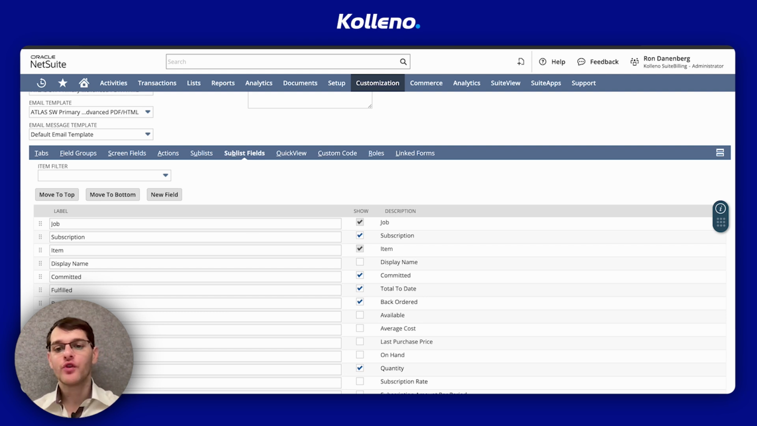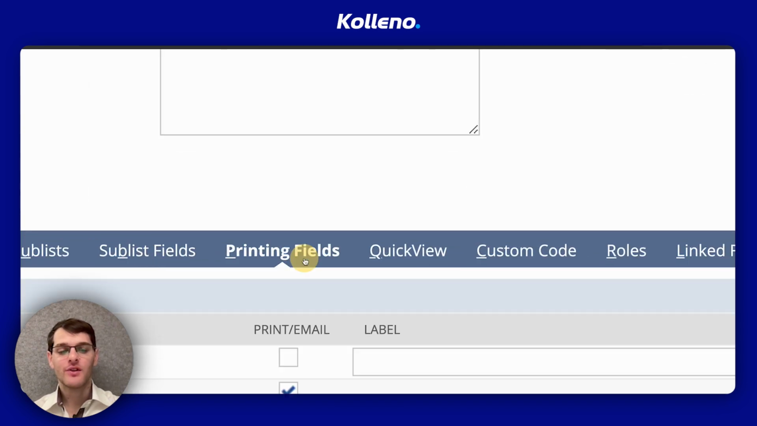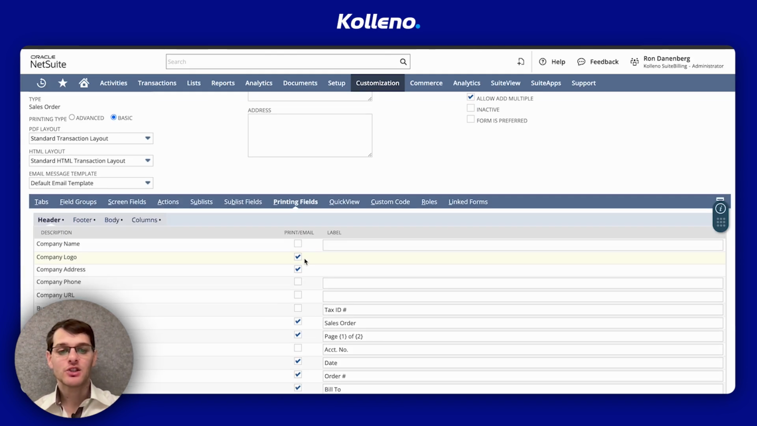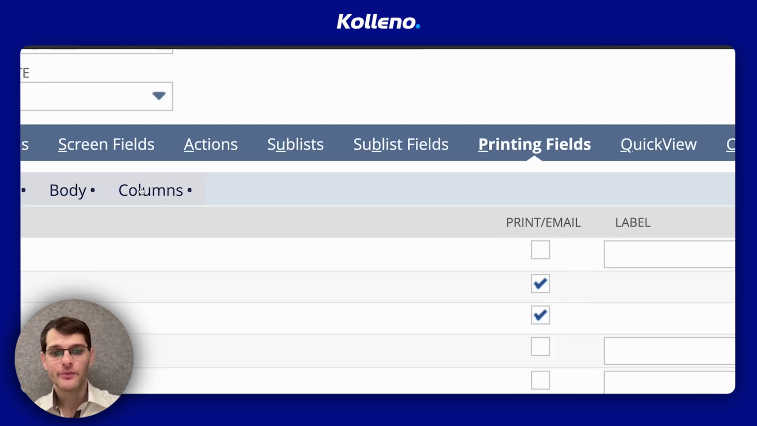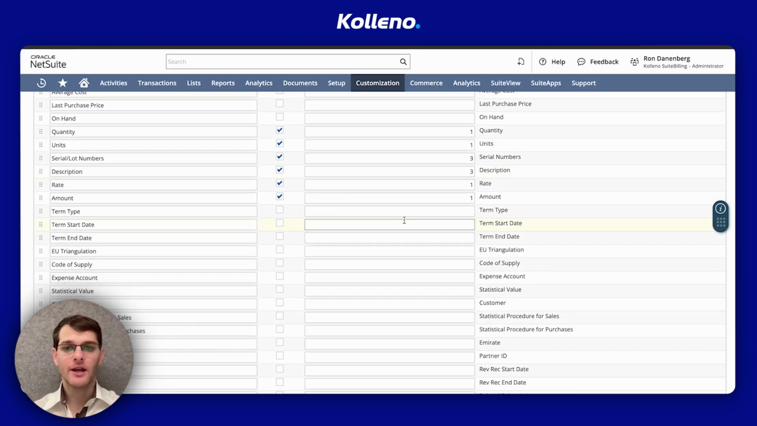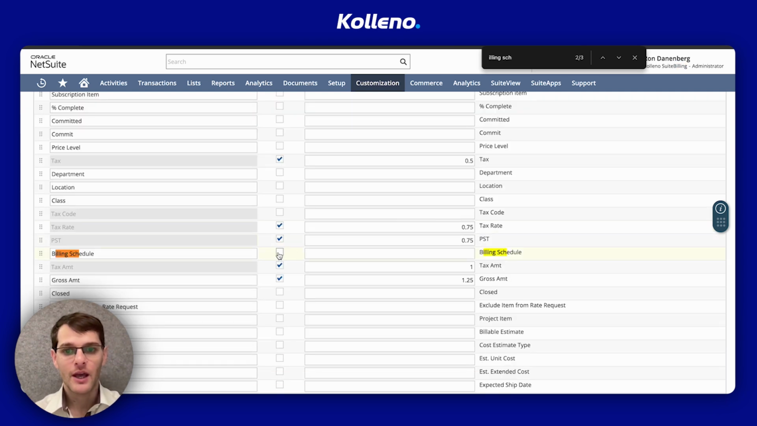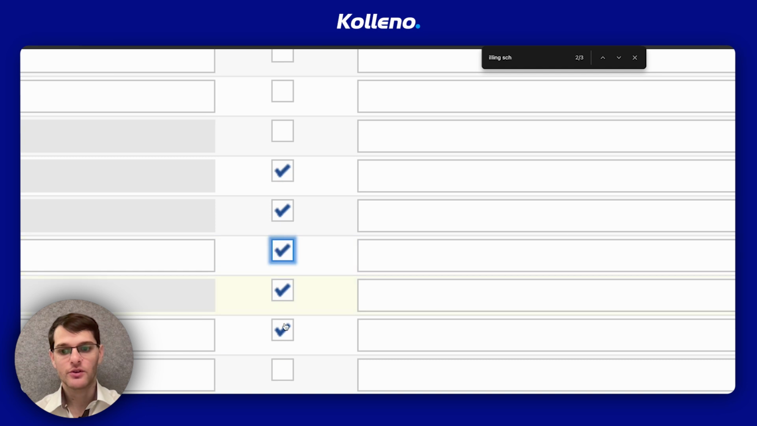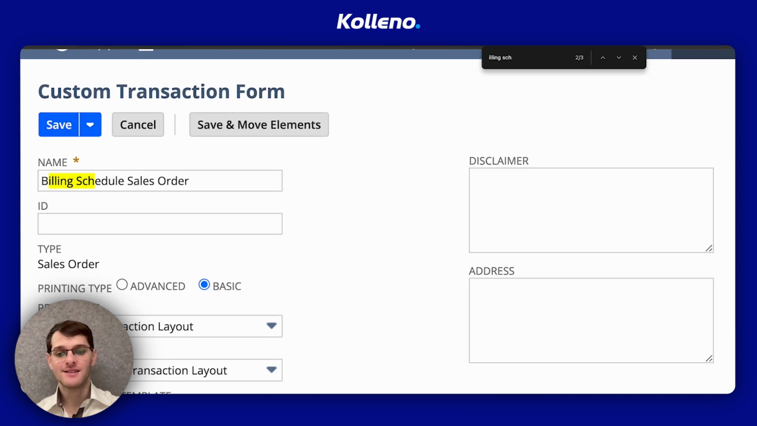So for that, first, if you want to do it, you need to change the printing type to basic, and then you will have that printing field subtab. And in that subtab, you will see the columns here. And we need to look again for the billing schedule, and we need to check the box. So it will show up when printing or emailing the transaction. We then save the custom form to apply these changes.